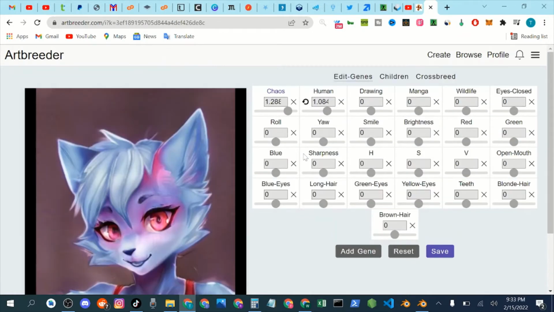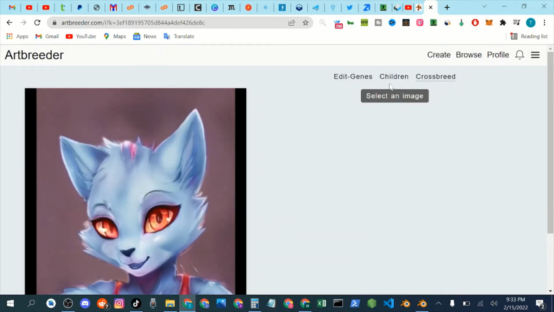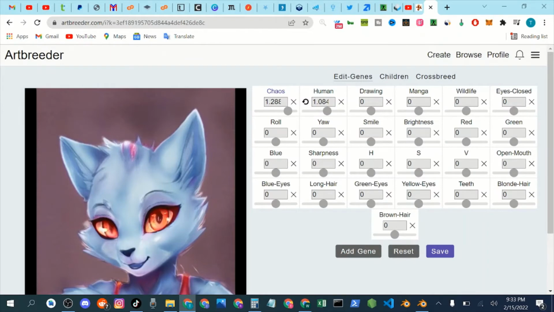Now the next thing you can do is a crossbreed. By crossbreed, you're going to select another image. Before you even go to the crossbreed, you need to first save. So I'm just going to get back to the human here.